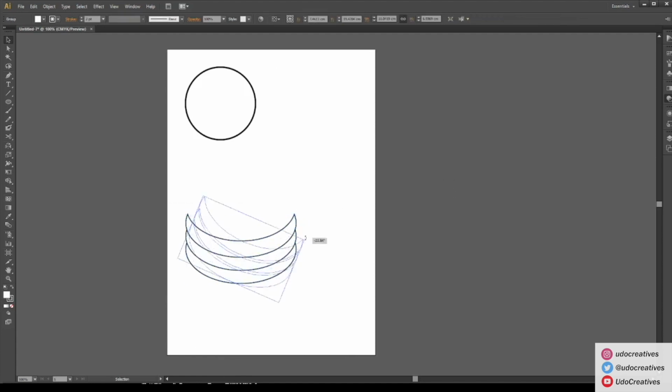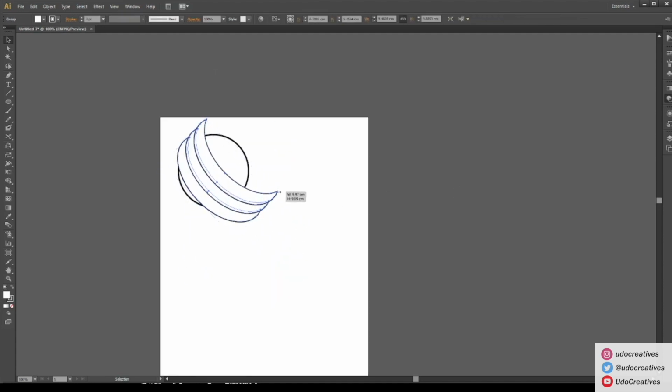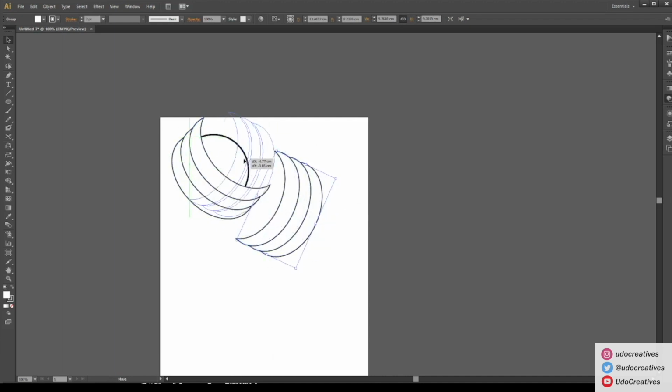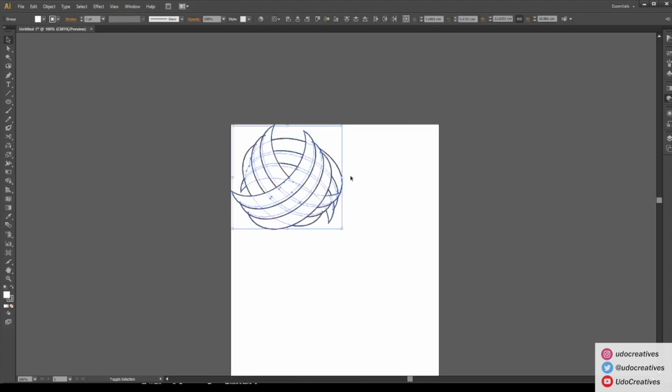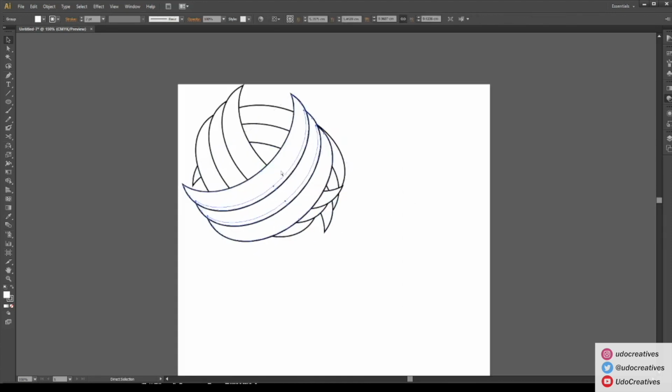Now, we will place our texture group on the circle and adjust. Then duplicate it to different angles. Now we can start coloring.